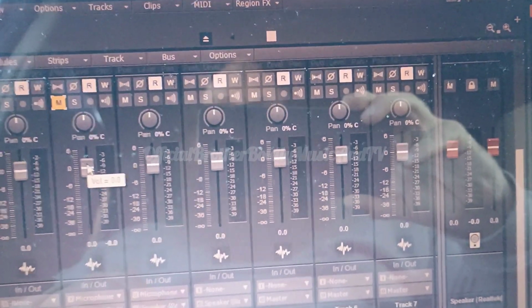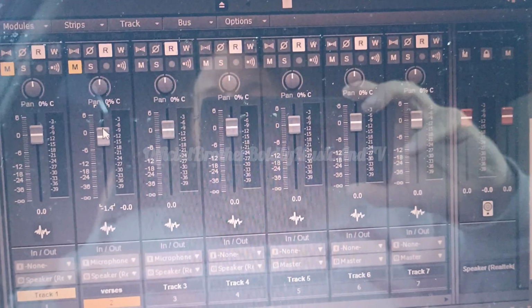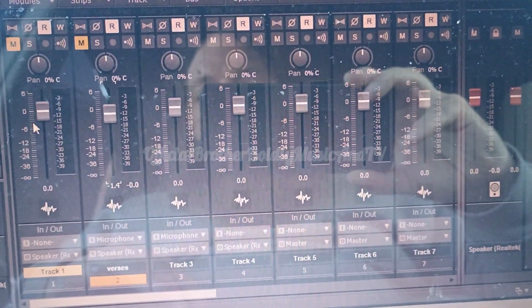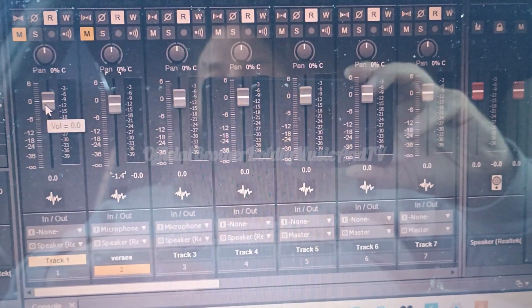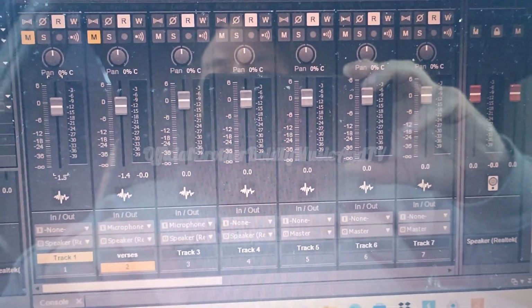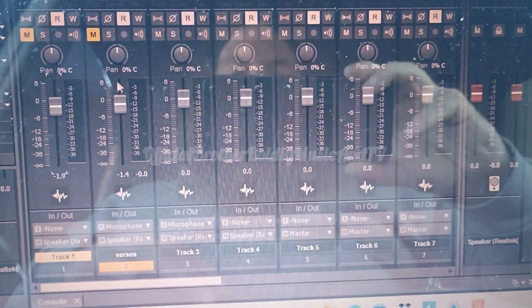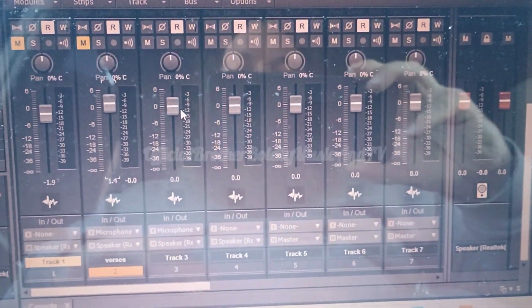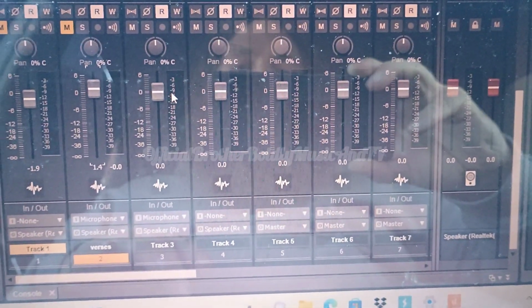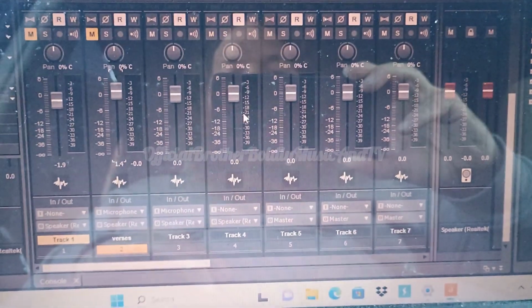Now, like I said, if it's too loud, you can control it. If you want to lower the beat or your vocals, whatever the case may be, you could mess around. You could lower the sound of the beat. You could raise your vocals, whatever the case may be, right, guys? Now, this is how you do it.